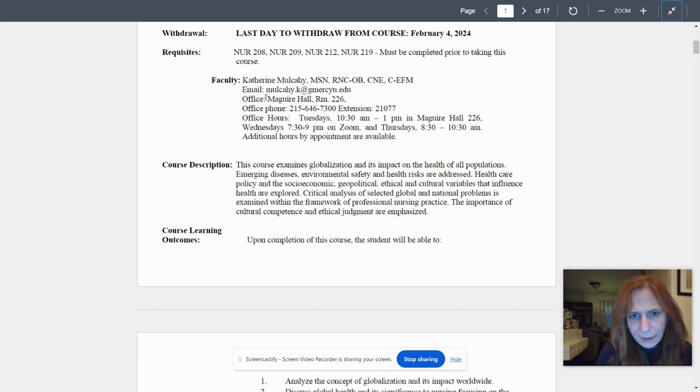Now, this is my contact information. This is my office phone. I'm not on it a whole lot. So email is a really good way, and I do check my email a lot. I also have office hours. Now, sometimes these might change depending on faculty meetings that get scheduled. I have no control over that. If that happens, I'll post it in an announcement, let you know ahead of time.